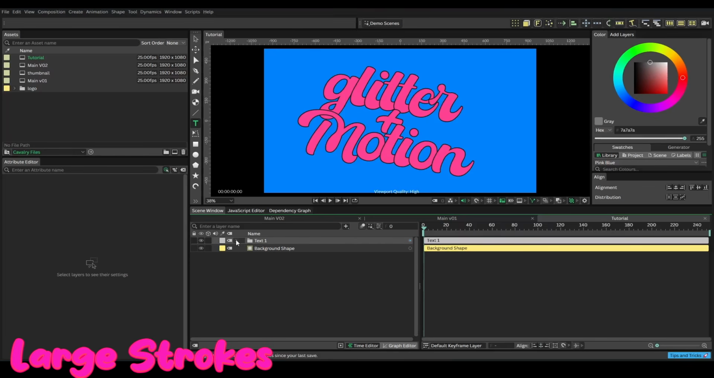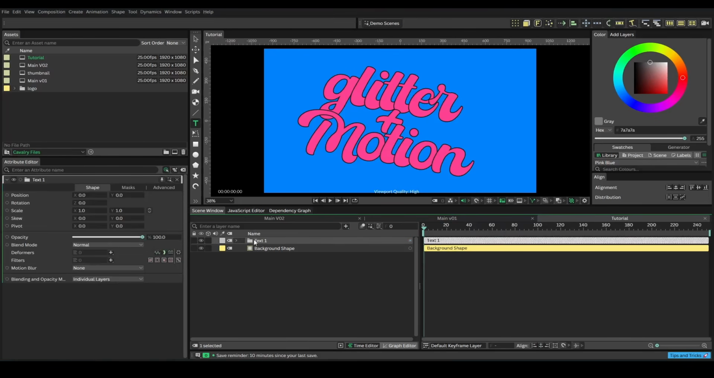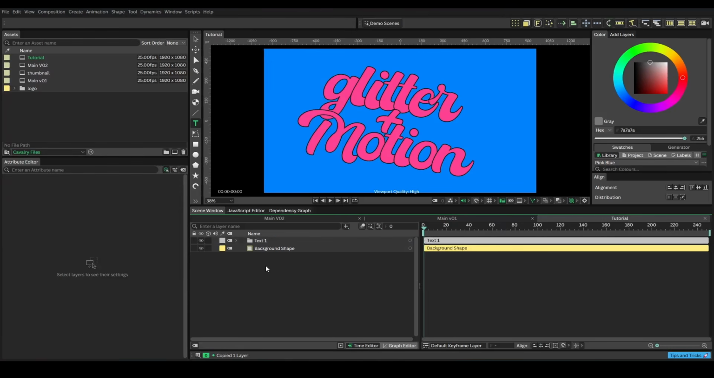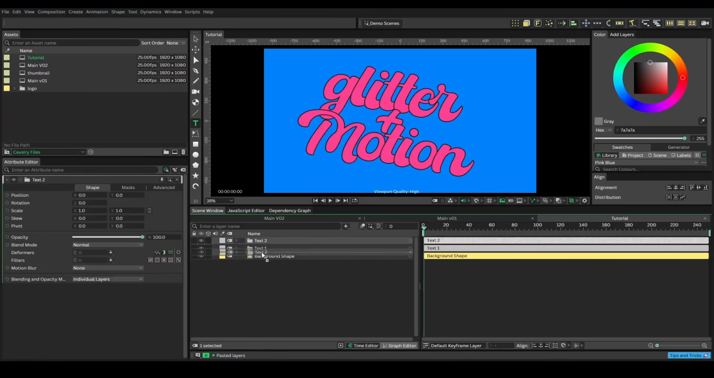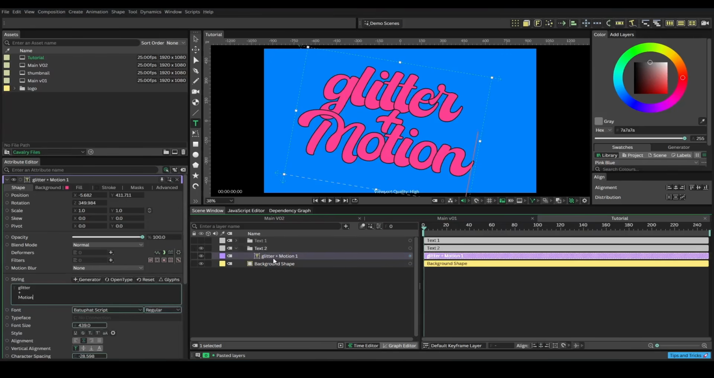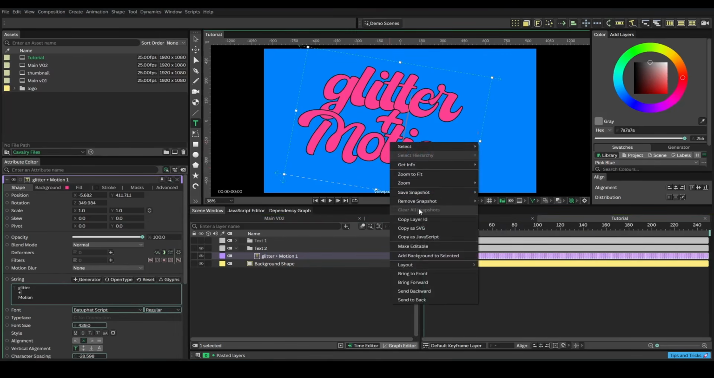So to do this, I am going to select my text and I'm going to right click and click copy one layer, and I'm just going to right click and paste. I'm just going to drag this under my text 1, and for now I'm going to hide the top one. Then I'm going to come into text 2, make sure my text is selected, and I'm going to right click over here and click make editable.